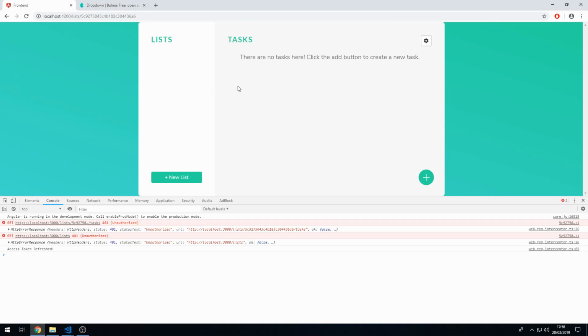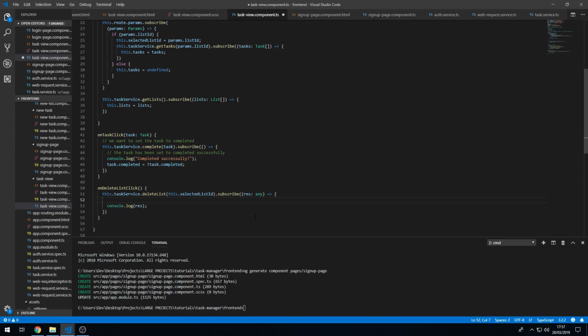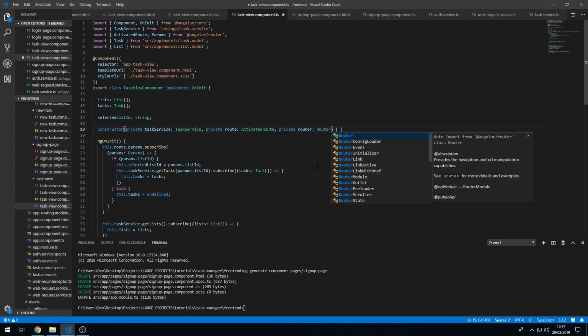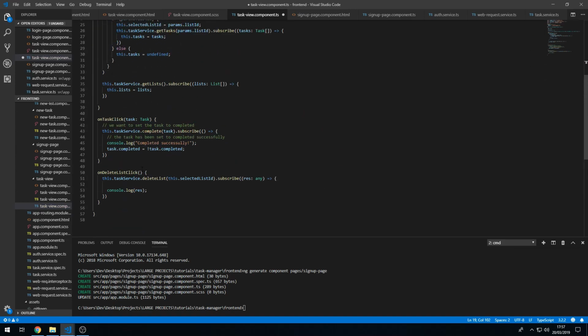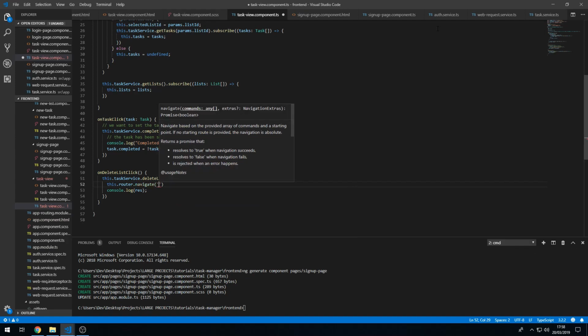Okay, so it's not there. Great. Okay, so now let's go. Here we can do this.router, and we first have to get the router. So let's do private router, type Router, and let's do this.router.navigate, and let's just pass in slash lists.